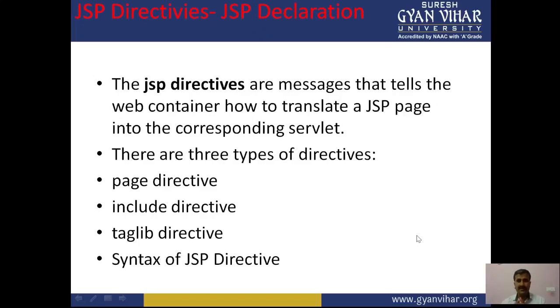JSP directives and declarations. JSP directives are the messages that tell the web container how to translate a JSP page into the corresponding servlet. This is the way that you inform the container to translate the JSP page into the servlet, because we have already discussed how a JSP page is converted in the life cycle of the JSP.